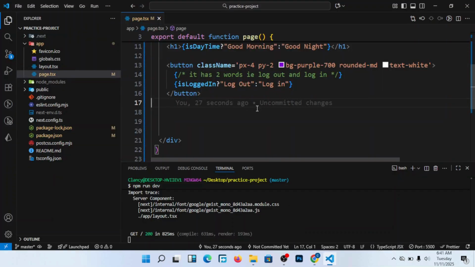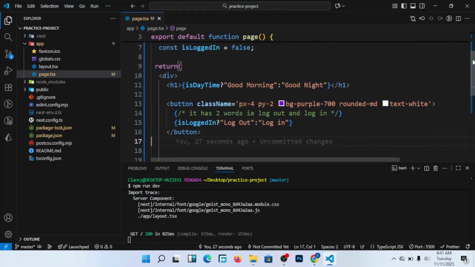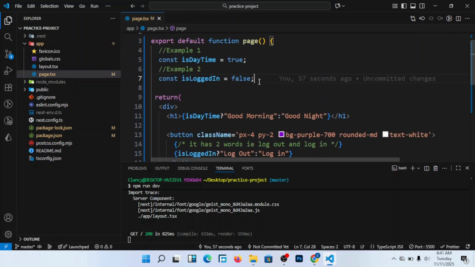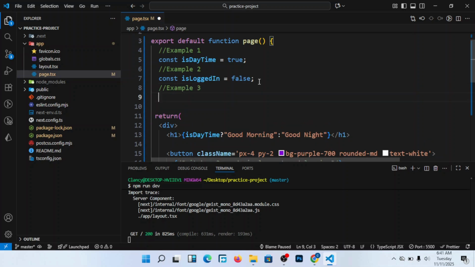I want you to understand this concept very, very well because we are going to use it a lot, really a lot. So I can put another example. Example 3.